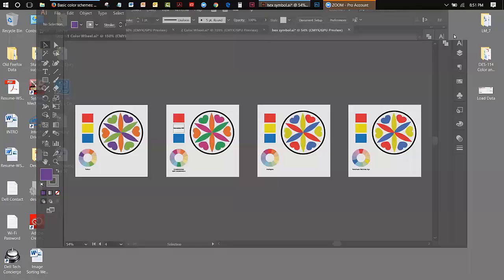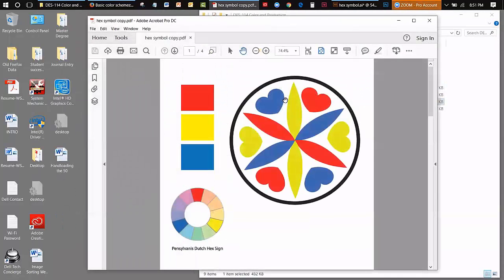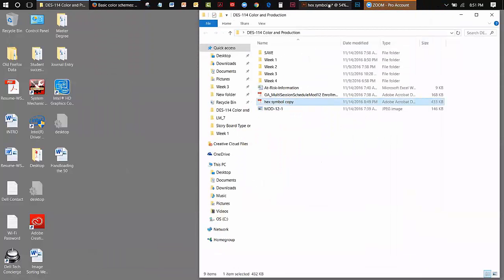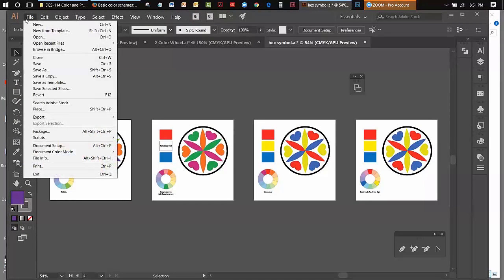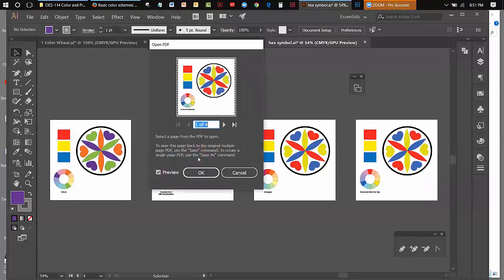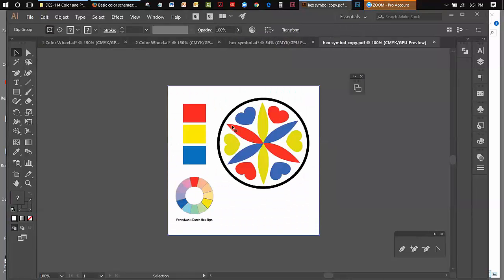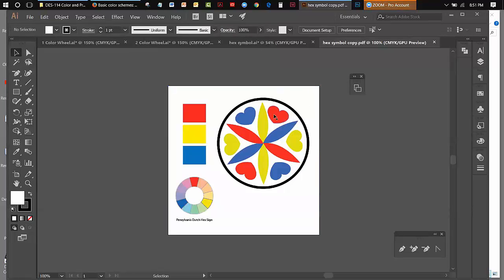Let me see if I can find that. Is it in here? Hex symbol copy? I don't know whether that's it or not. Let me open it up in Illustrator. File, open. Let's go to hex symbol copy, open. There. Now watch. You see how that's a bitmap? Oh, yeah. But there's a problem.